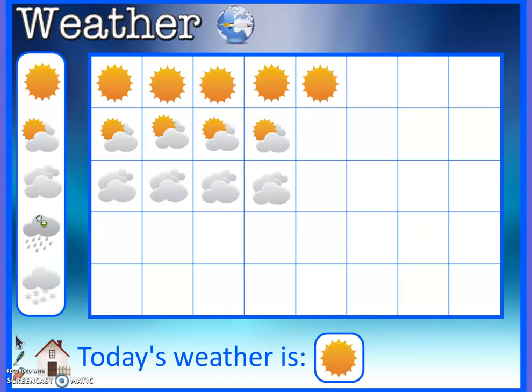When I look outside my window, I see kind of a cloudy day. I see lots of clouds, and I see that sun is trying to come out, so I see a little bit of sunshine poking through. So today, our weather is sunny and cloudy. There sure are lots of clouds, but that sun is trying to come out. So today's weather is sunny and cloudy. So that means I need to add another sunny and cloudy picture to our graph.